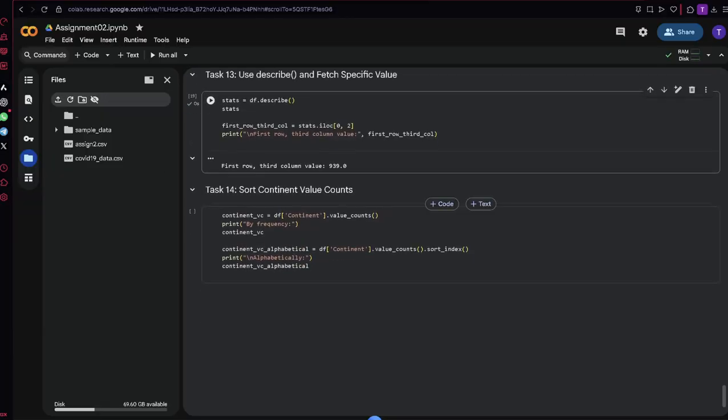And in task 14, we're doing sorting. Value counts automatically sorts by frequency descending. Sort index sorts the series by its index values alphabetically. Different orders serve different purposes. Frequency shows most common. Alphabetical is easier to read.